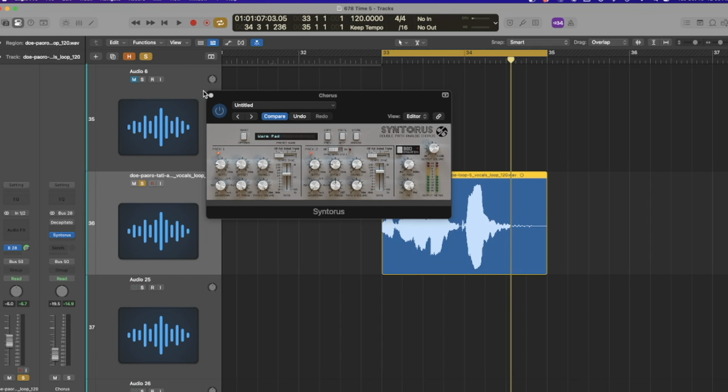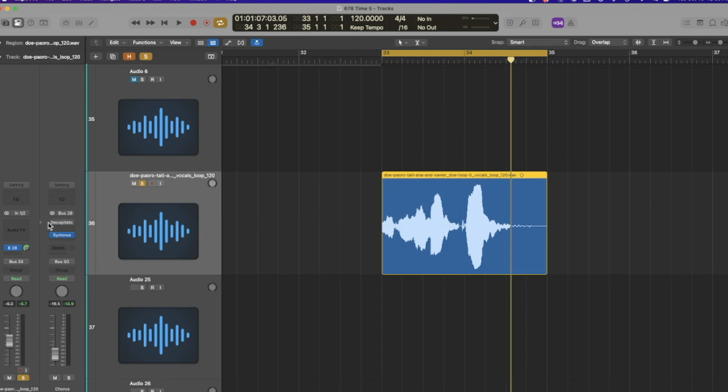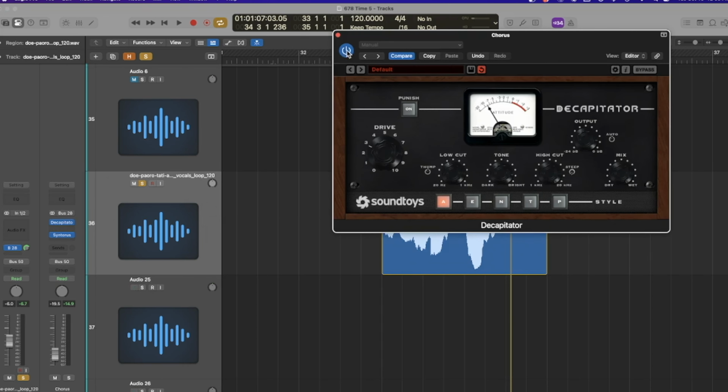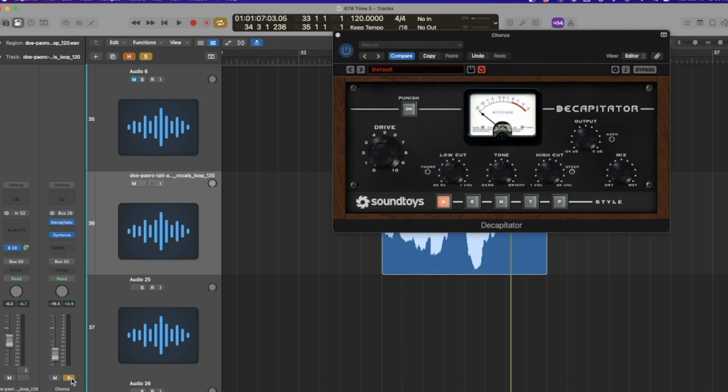Another thing you can do, and I've got it on here as well, is a little distortion. So if we bring these all down and set it back to 0 again, and we just listen to the affected vocal, take the chorus off.